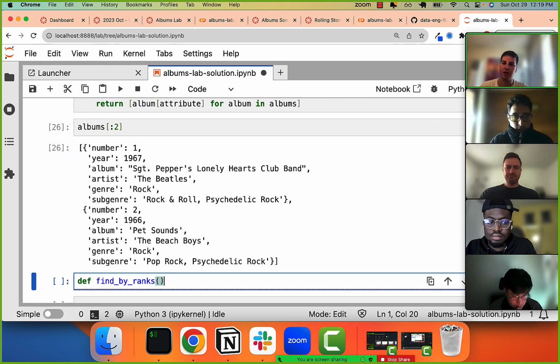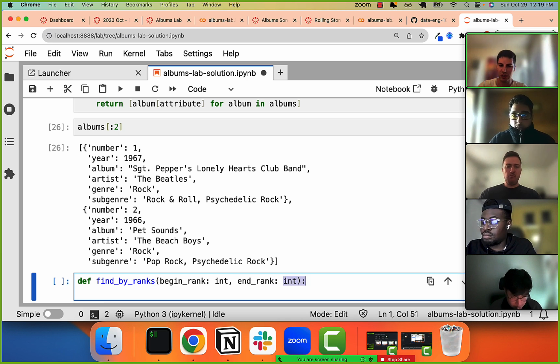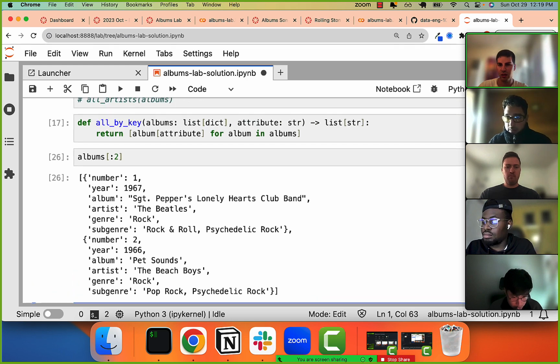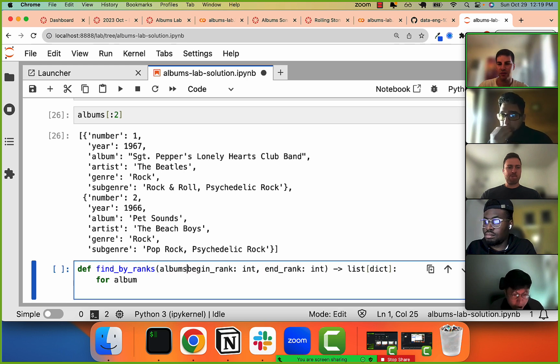If you provide a begin rank and an end rank, and let's say begin rank is an integer and end rank is also an integer. Maybe it's an integer, maybe it's a float. We'll change this potentially. And then what does it return to me? It returns a list of dictionaries, I think. Right? Because it's a list of the matching albums. And now we can do something where we say, okay, for album. Oh, and I probably should provide the list of albums here. I don't remember what the instructions give you.